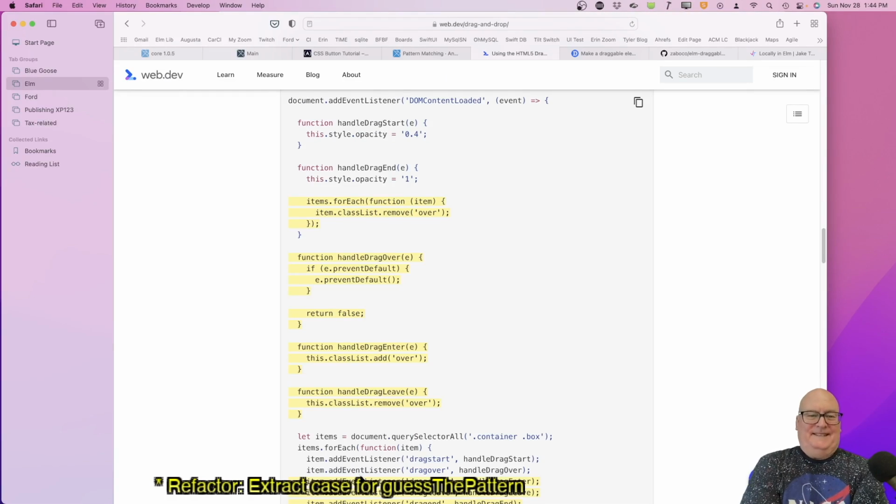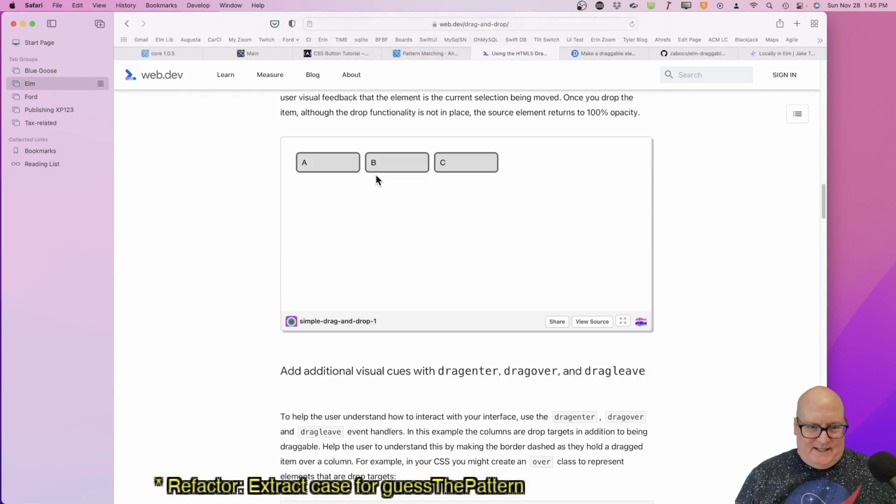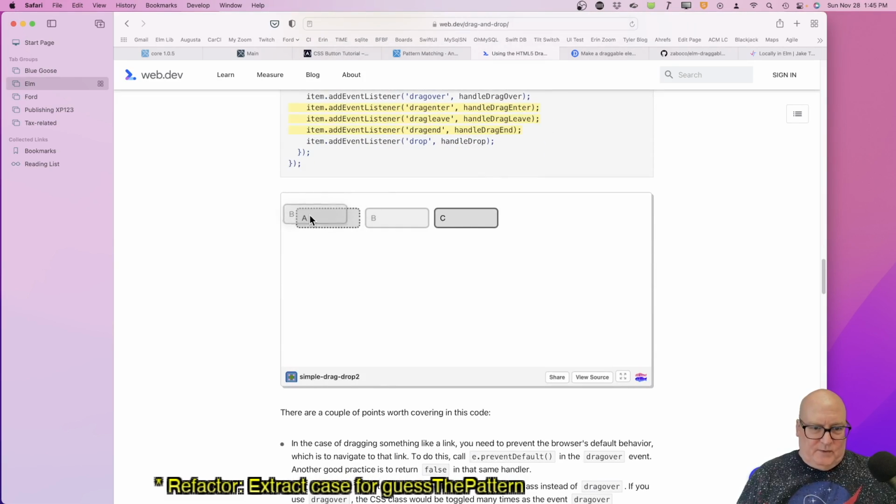Hi, welcome back. All right. So we want to go to the next phase of this thing. And the example here he's got, okay, he's got this opacity thing. Nothing happens when you drag over. Let's go to the next one. Now, when you drag over, the target gets these dotted lines. I don't think I care about that. That looks glitchy.